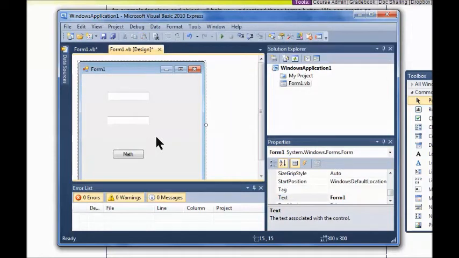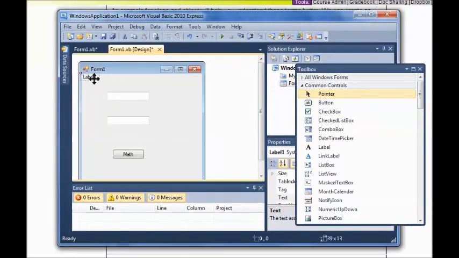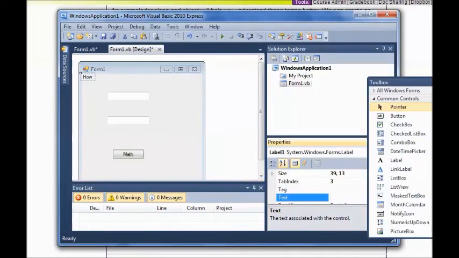So now I'm going to put some instructions on my form. Very simple. All I do is I bring back my toolbar here, and I'm going to just click label. Now I'm going to type in here: display subtraction and multiplication of two numbers. That's my explanation of what's going on here, right?